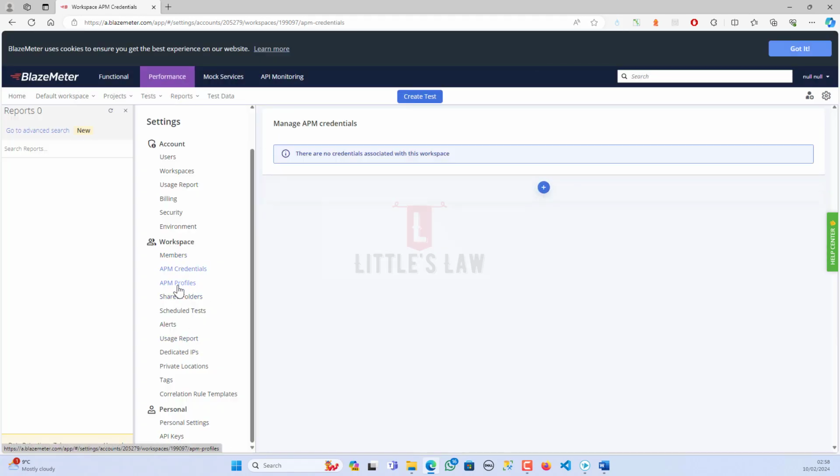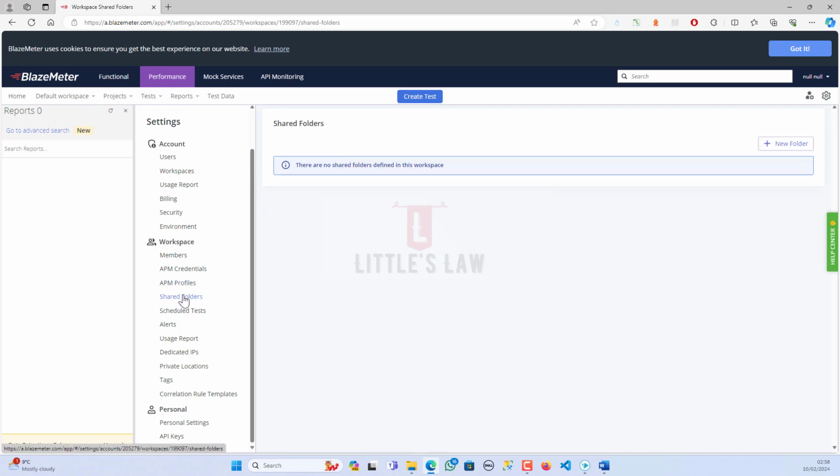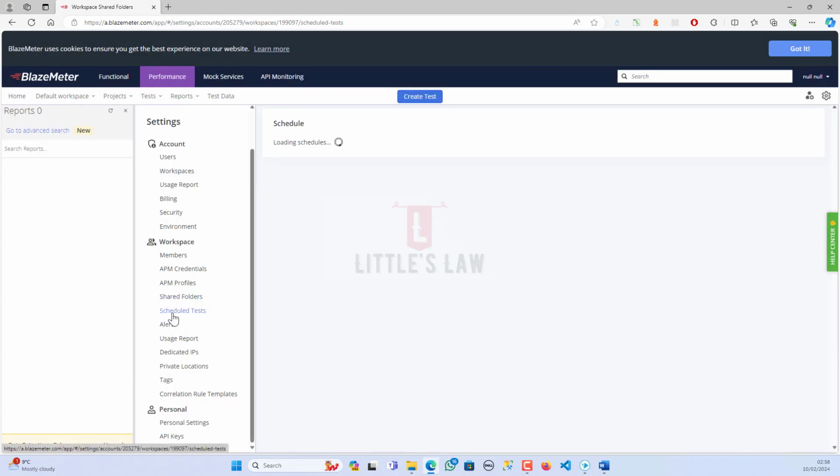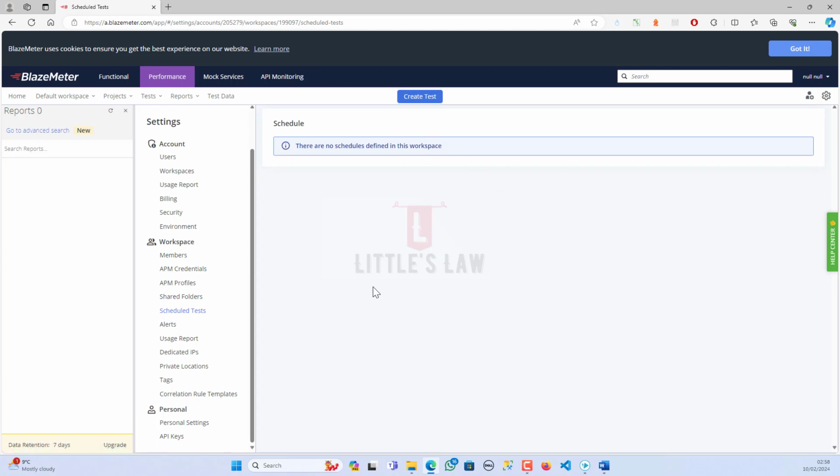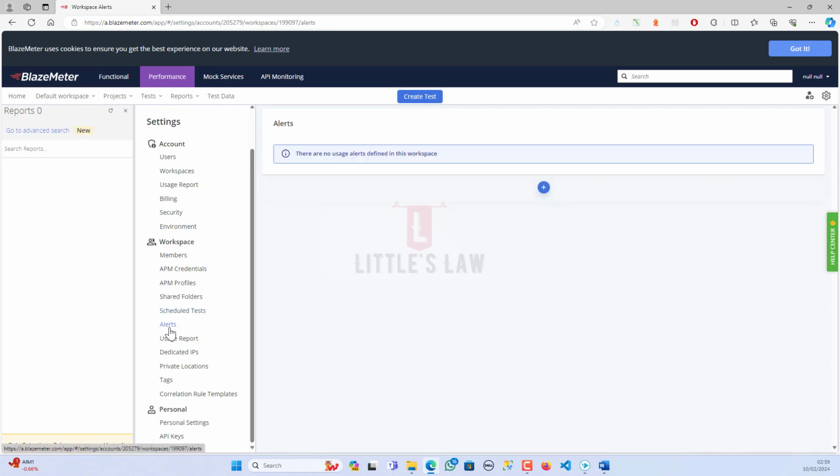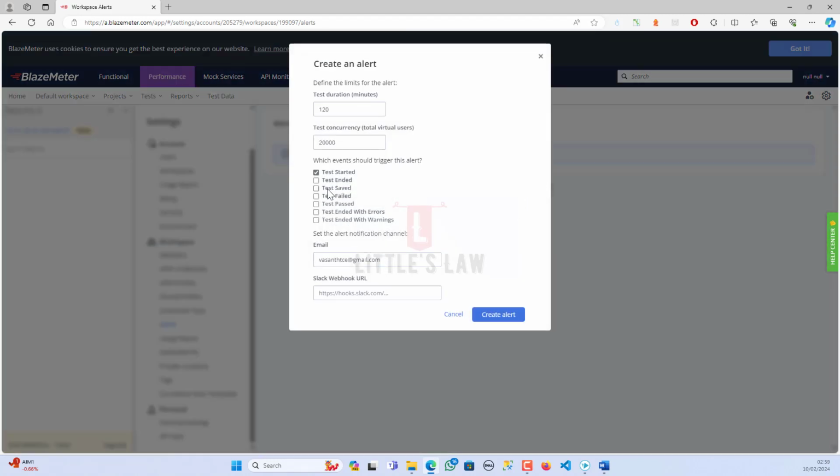In the same way, I've got APM credentials and APM profiles. I've got shared folders. If I want, I can create a folder and share it across the team, whoever is part of this workspace. Then I can schedule a test. In case I want to schedule a test, I can schedule it here. And if I want, I can set up an alert, for example. I can define the limits of the alert, for example the test duration and the test concurrency, and which event should trigger this alert, whether it's the start of the test, the end of the test, fail or pass or anything. And it can be sent to my email address.